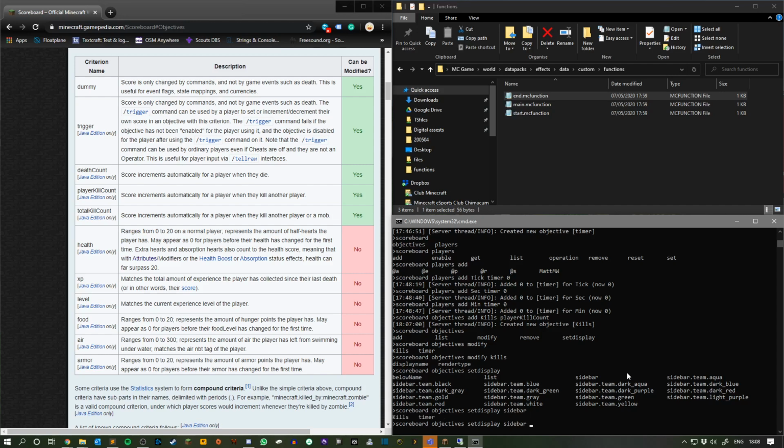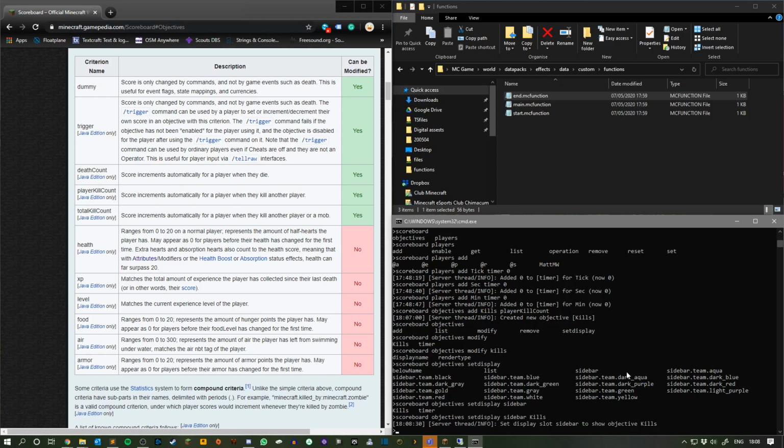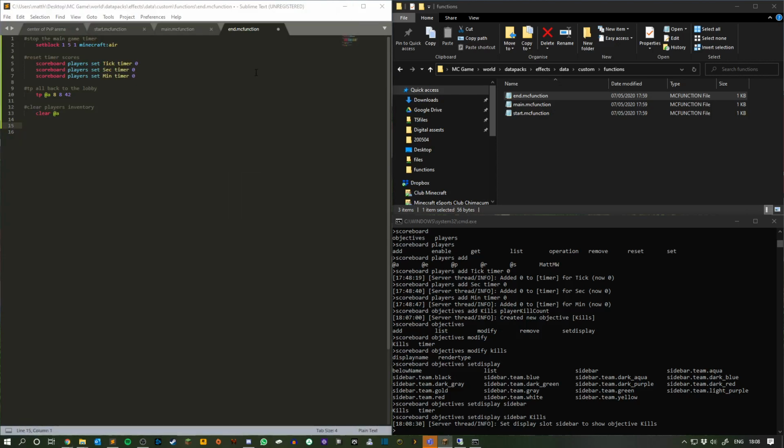And then it's going to ask us what scoreboard we want to display on that sidebar, and that will be kills. Enter. So, set display sidebar to show objective kills. Lovely. Now, that won't show until we start killing people, right? Which, you know, we'll get there. We can minimize that for now.